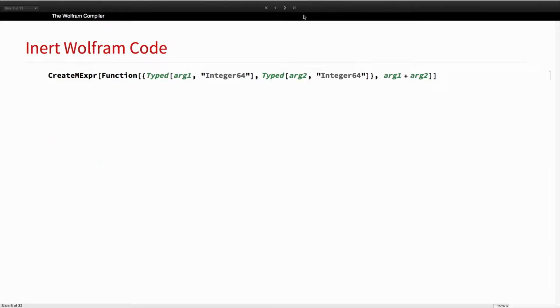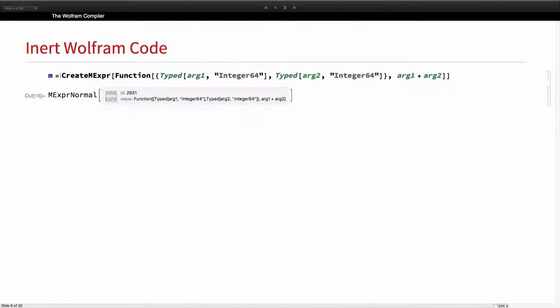Right. So, just a quick rundown. First step, we create this inert form of the Wolfram code. Once we've got to this form of the Wolfram code, it's not going to execute, and we can do all sorts of useful things with it as a representation of a Wolfram expression.